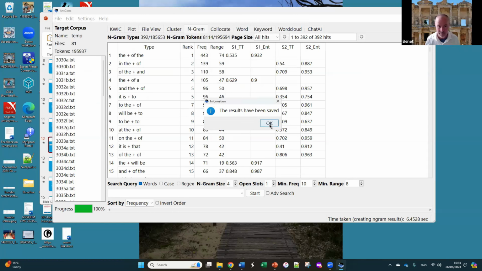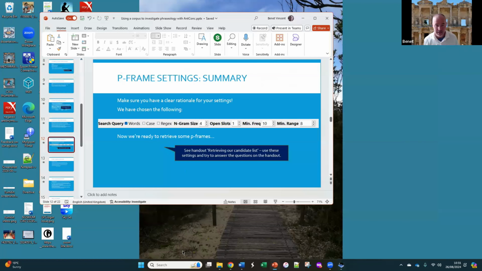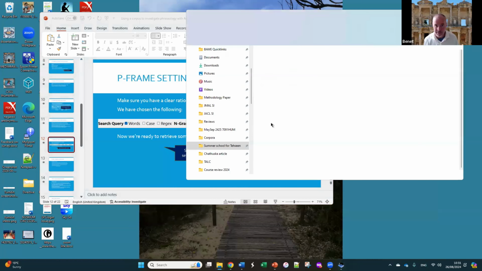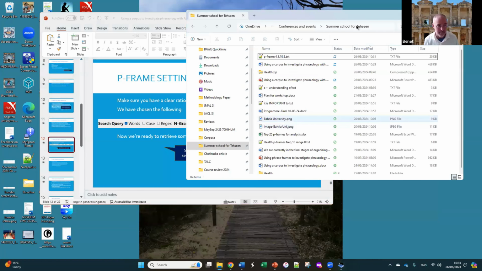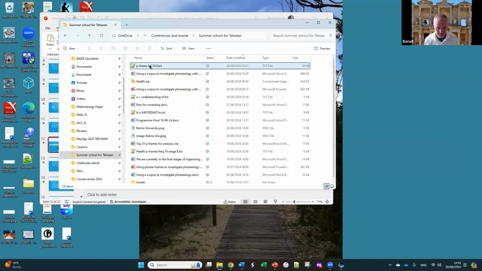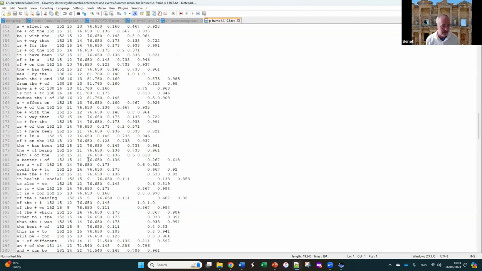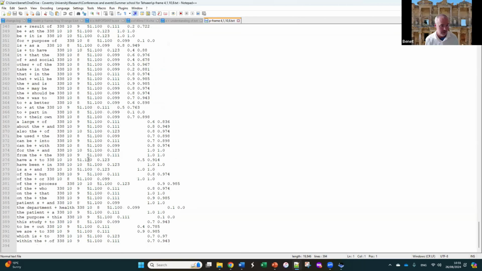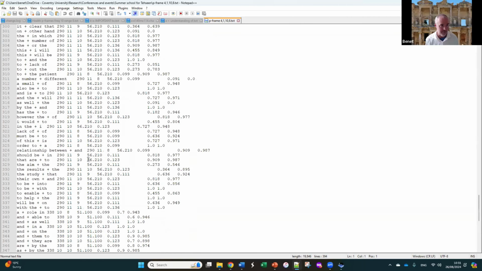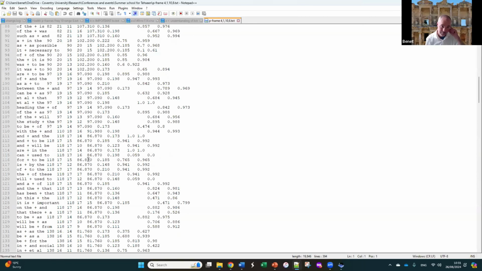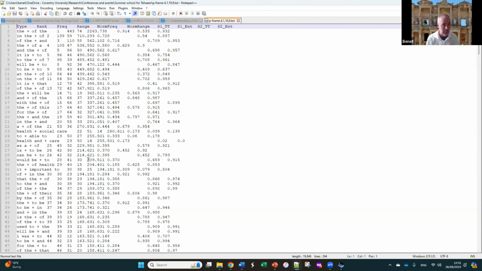Results have been saved. And then, let's just minimize that a sec. Once you've saved it, you'll then be able to open it. And it will look like this. This is the full list, hopefully. Yeah, all the way down to 392. Well, it says 393 because the first line, let's just go up to the top, tells us what everything is.